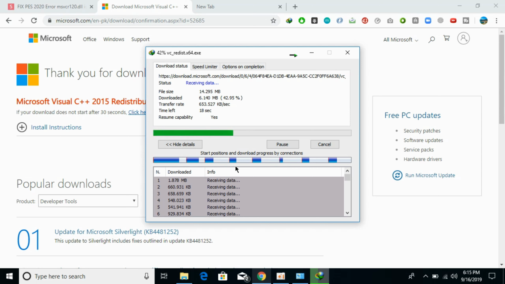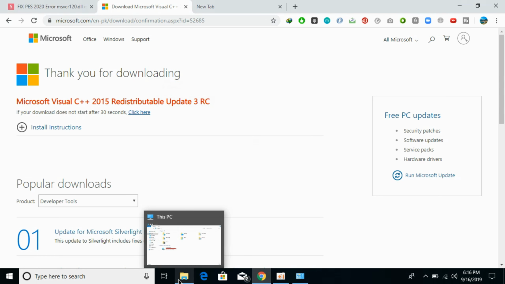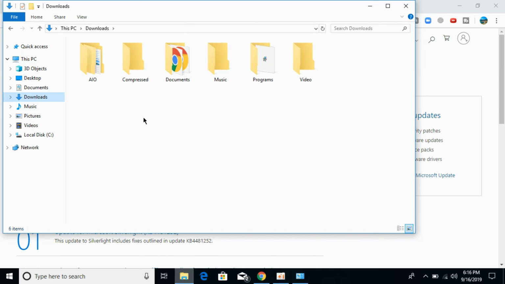Once the download is complete, there is an installation process you need to follow. So just wait for this download process to complete. Now it's near to completion and almost complete. Now close it. Now go to your file explorer and you can see this download in the downloads.